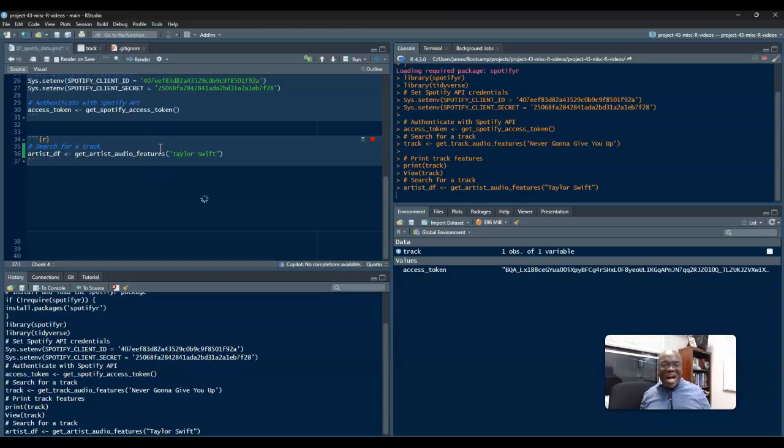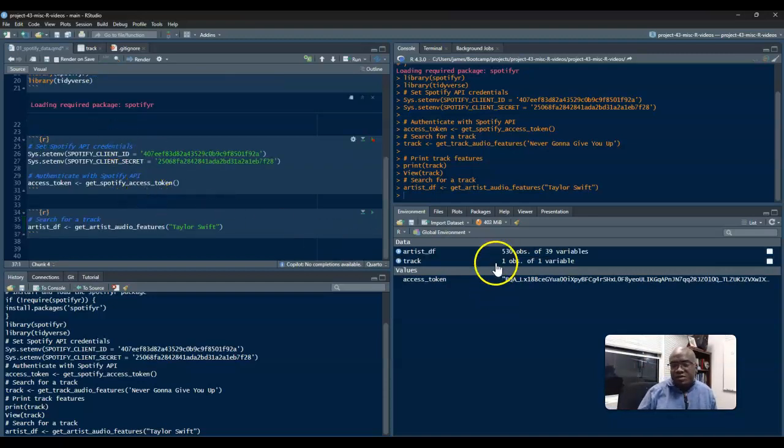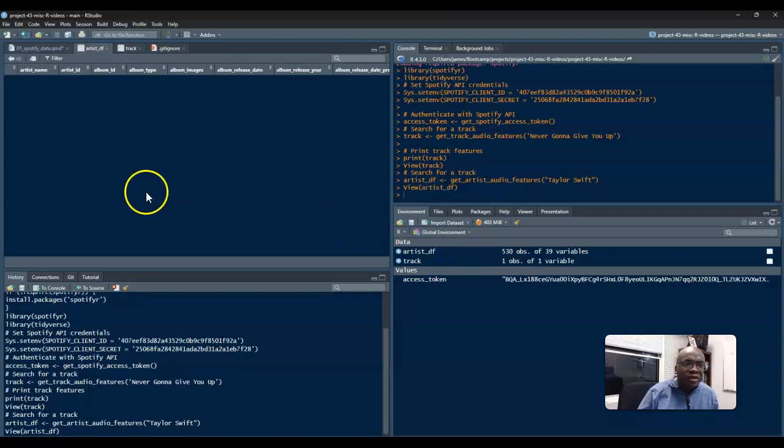Oh, it's taking a while. It's working because she has a lot of songs. All right. There we go. I guess that's not a lot of songs, but that's a request. I mean, it's a lot of bandwidth to carry all that information.